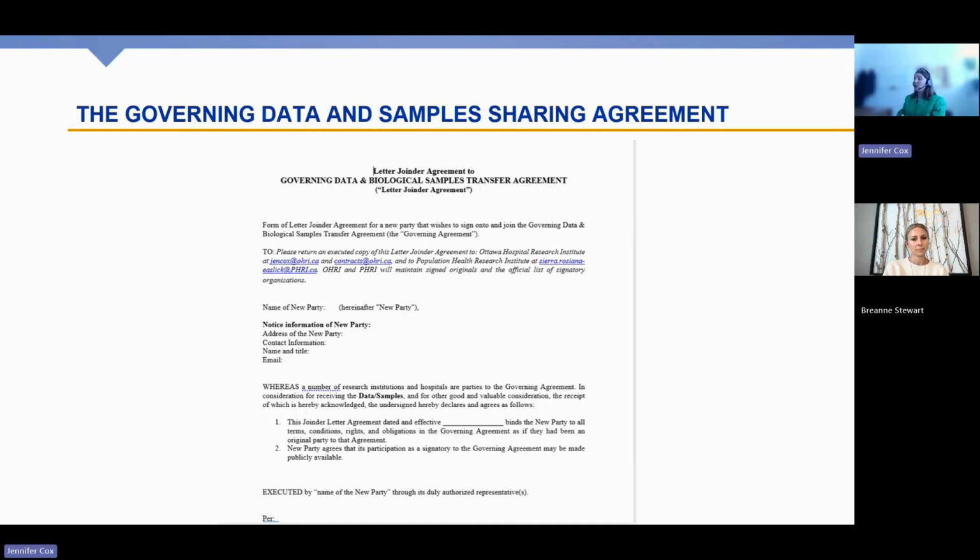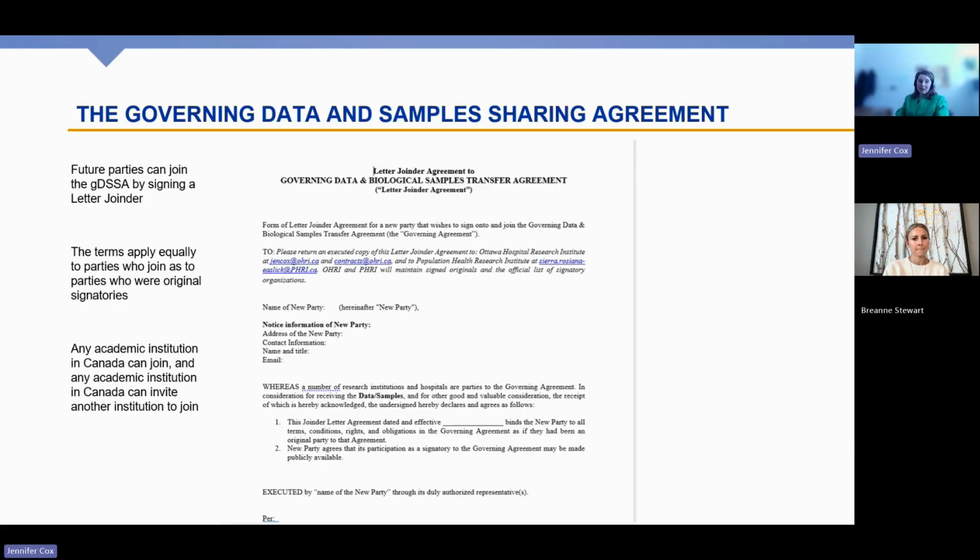So when another party wants to join, you weren't one of the initial signatories in February 2024, they execute a letter joinder agreement. And the effect of the joinder agreement is that the terms from the GDSSA apply equally to any new parties who join as to the original parties. Any academic institution can join, and any academic institution can invite another academic institution to join. We're very open, as long as it's, I got called out for this recently, not just academic institutions, it could be a community hospital, could be anyone who's not a for-profit company.